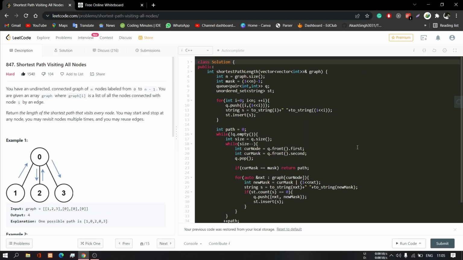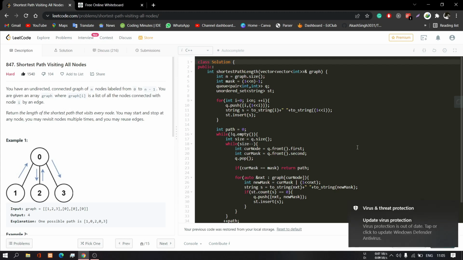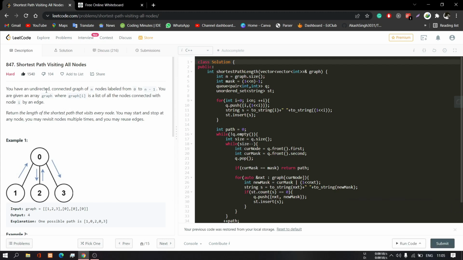So I'm back with another Leetcode Daily Challenge and it is Leetcode number 847, shortest path visiting all nodes. It is a hard level question, but I somehow feel it is a medium to hard, not that much hard. So the question is, you are given an undirected graph which is also connected, and the nodes are labeled from 0 to n minus 1, and you need to find the shortest path which needs to visit all the nodes.